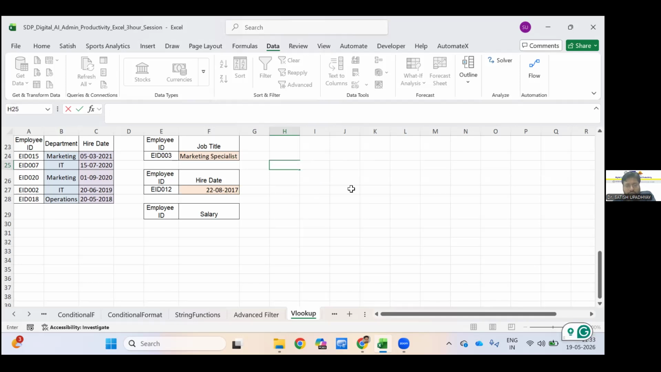The difference between the HLOOKUP and VLOOKUP, everyone knows. One is for the horizontal, another is for the vertical lookup. Vertical in the sense column wise, horizontal in the sense row wise. That's the basic difference. Otherwise, it is searching the values from the entire data set. Lookup is basically searching whatever values you want to search.